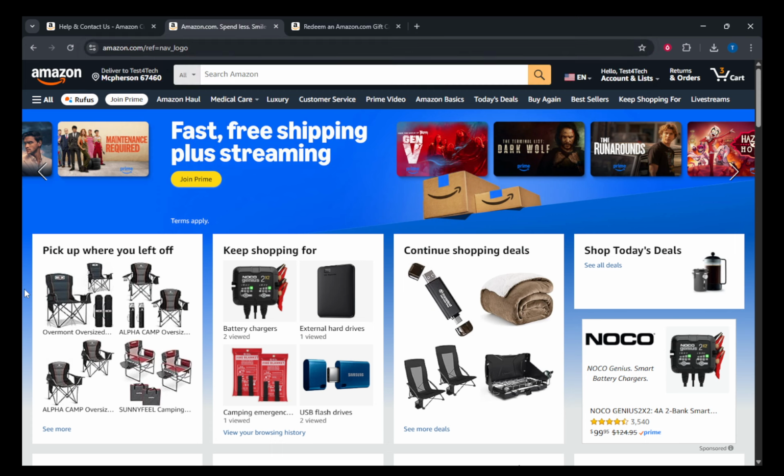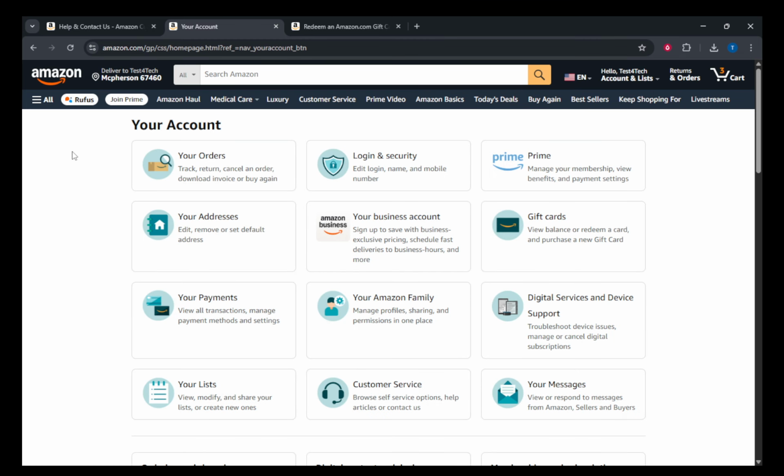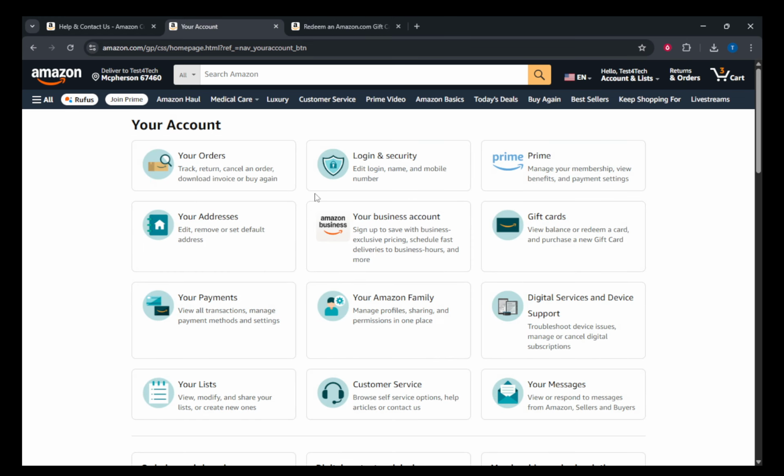Once you're logged in, navigate to the Redeem a Gift Card page. Now, depending on the layout of the Amazon website and any recent updates they've made, you might find this page under the Gift Cards section or sometimes under Payments within your account settings. So, take a moment to look around. Once you've located it, click on the link and it will bring you to the page dedicated to redeeming gift cards.